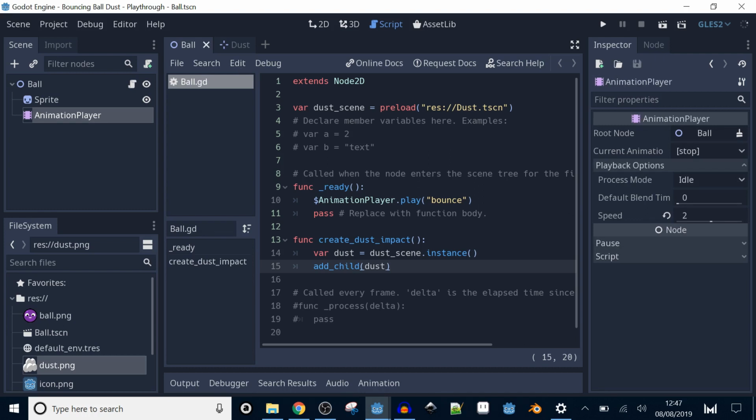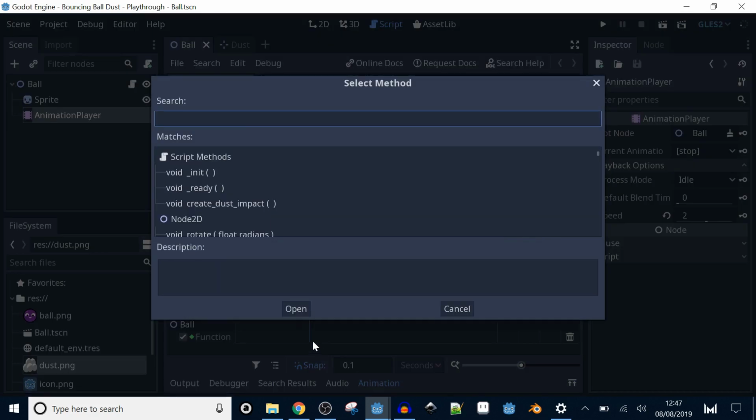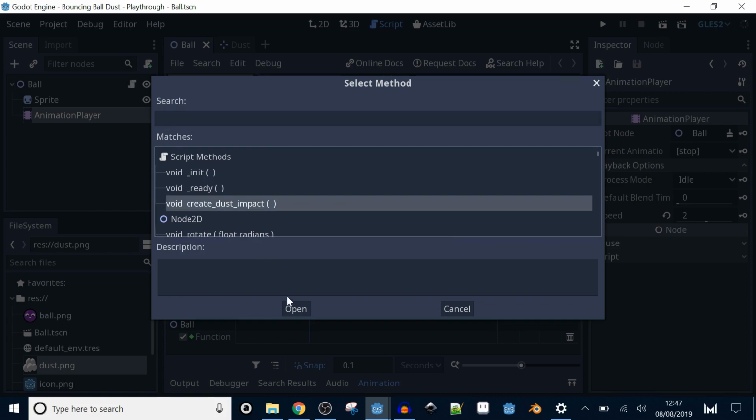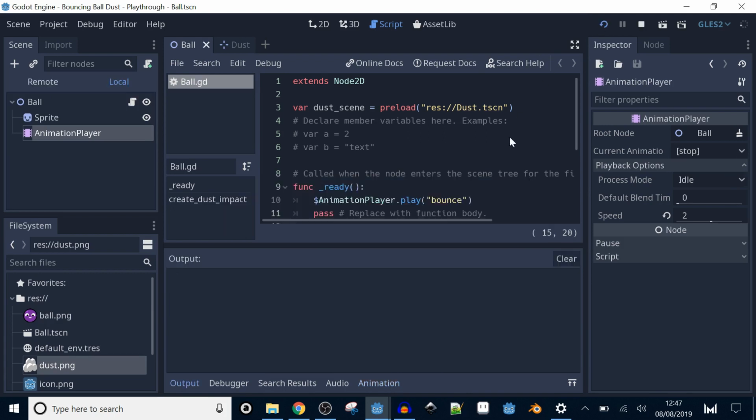Now we have our function, we can call it in the animation player. Click on it and right click to add a key near the end of the animation. I chose about 1.9 seconds. Choose Create Dust Impact and click OK. Let's try running the game now.